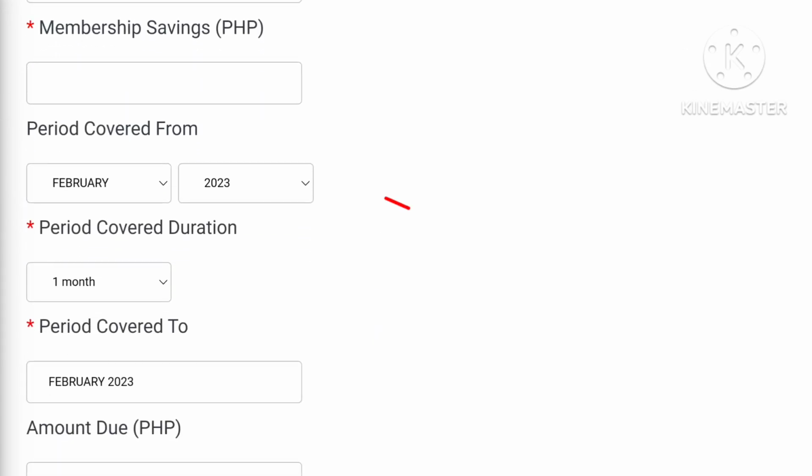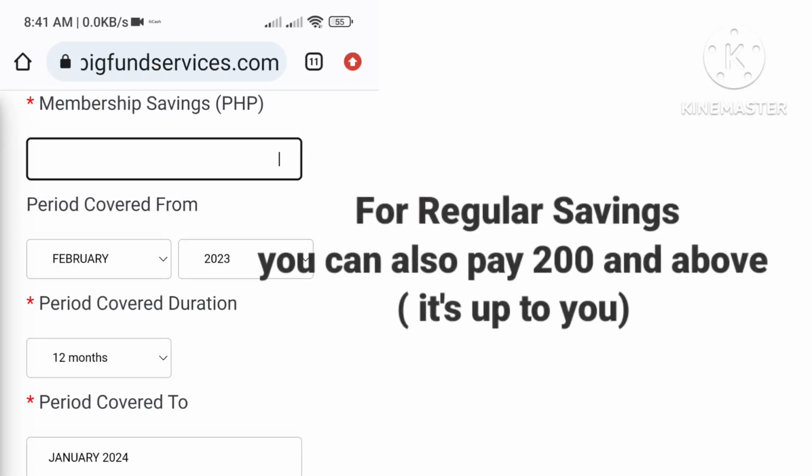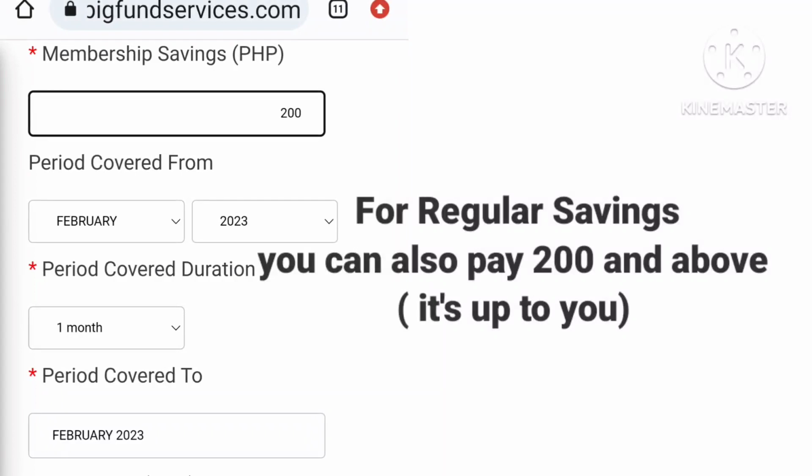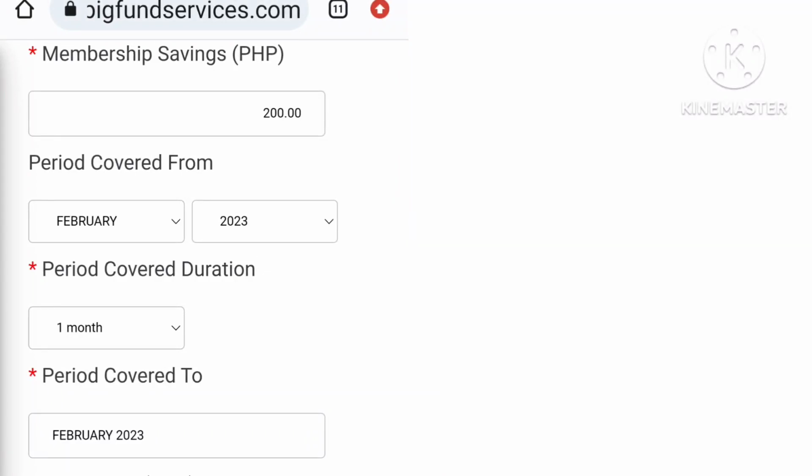Next, enter here the amount you want to pay. This time, I'm going to pay 200 monthly. You can also pay 200 and above.